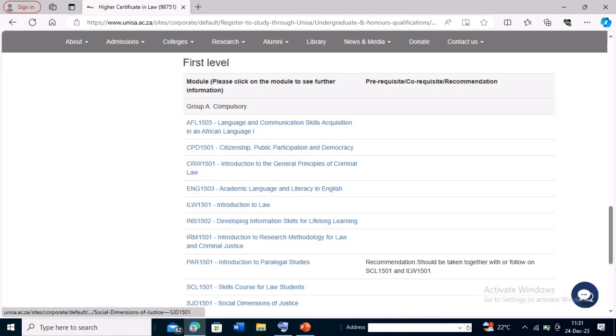As you can see, here are all the modules under the higher certificate in law. You have to do all these modules. You can select them whenever you want, as long as there is no prerequisite on this side, then you can select as you want. Then co-requisite is when you have to take 2 modules at the same time. If you're taking module number 1, you have to take it with number 2. They will state it with the code.